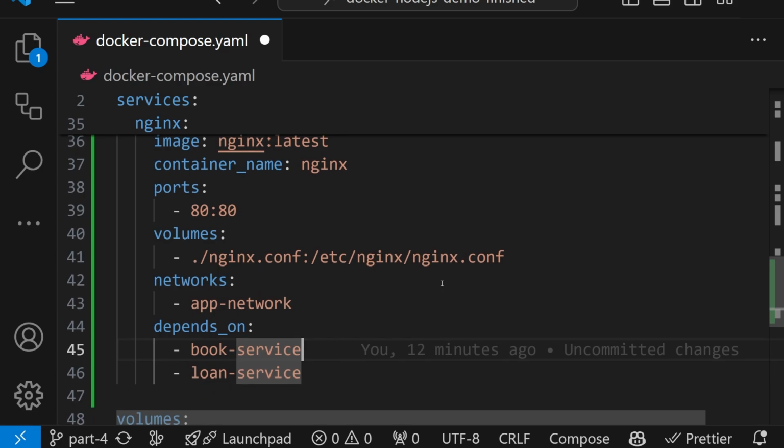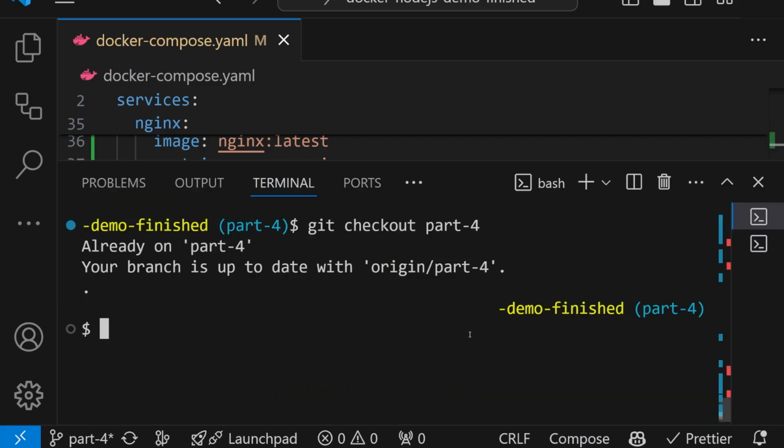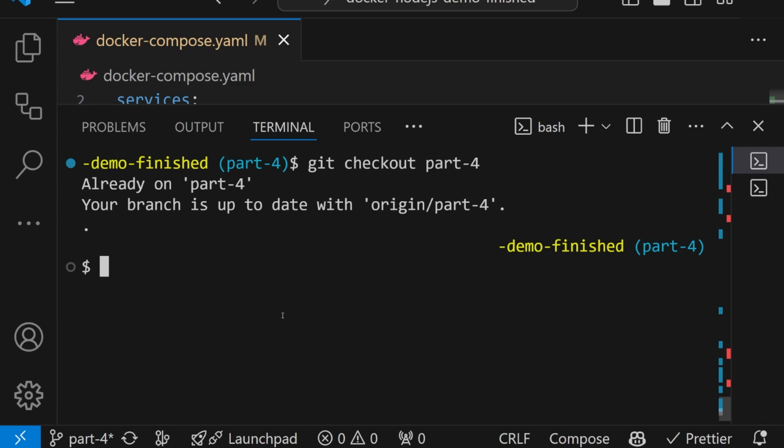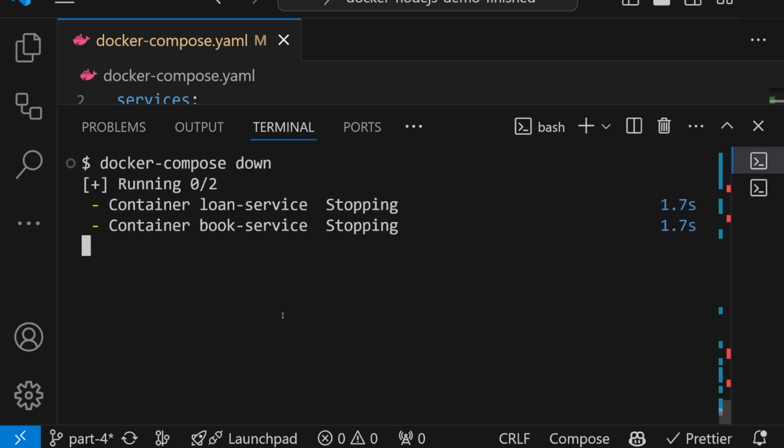So now we've defined our Nginx reverse proxy service. We can save this, and all that's left to do now is to start Docker Compose again and see how it all works. It's a good idea to stop any existing containers that you have, just so that we don't see any conflicts. So what you can do is say docker-compose and then say down. And this is going to stop any existing containers that might have been started from any of the previous steps.